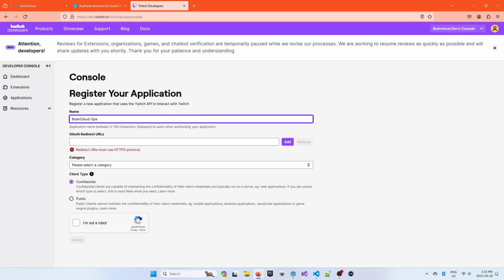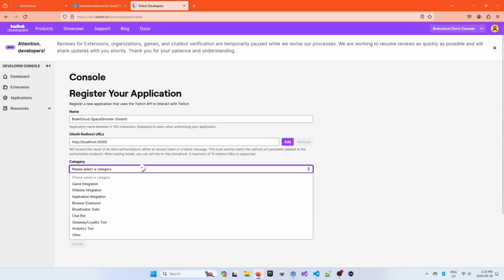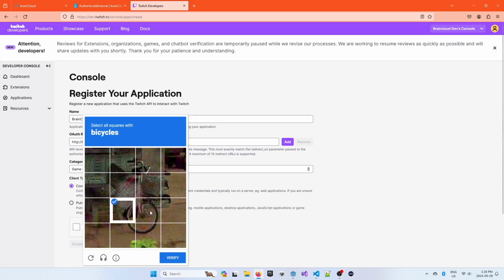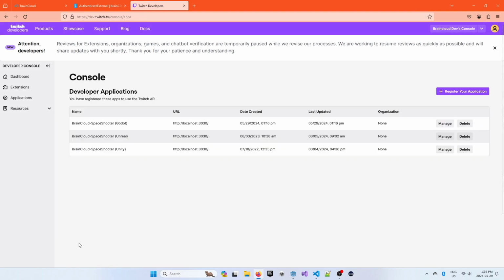Set the app's name. This name will be displayed to the user when authorizing your app. Set the OAuth redirect URL. This URL must match the URL that we send as part of the OAuth request. If it doesn't match, then the OAuth process will fail. Set the app's category to game integration. Keep the client type as confidential. Click and answer the I'm not a robot CAPTCHA. Click Create.